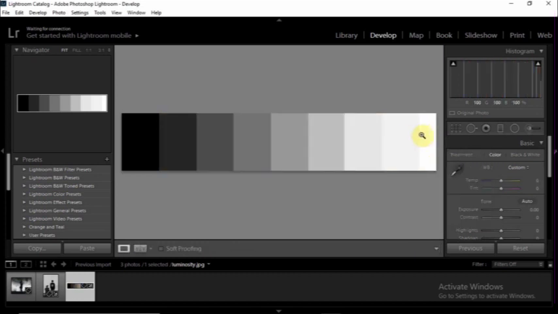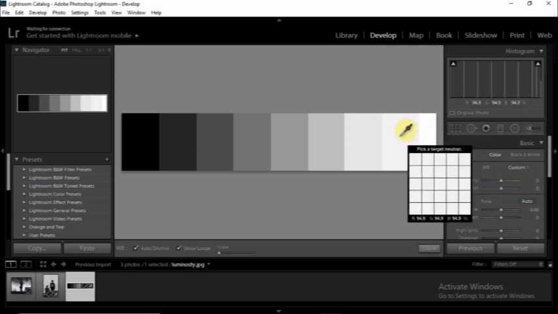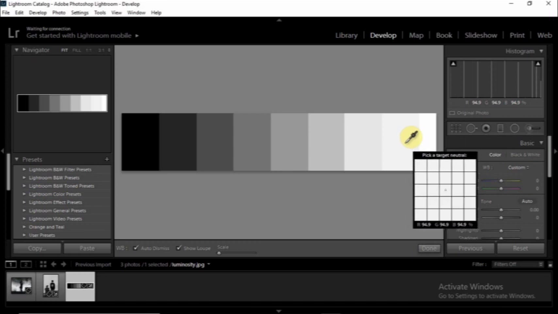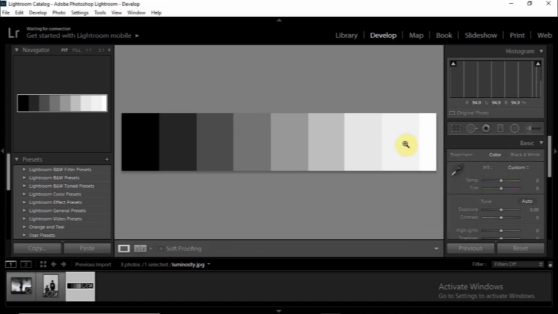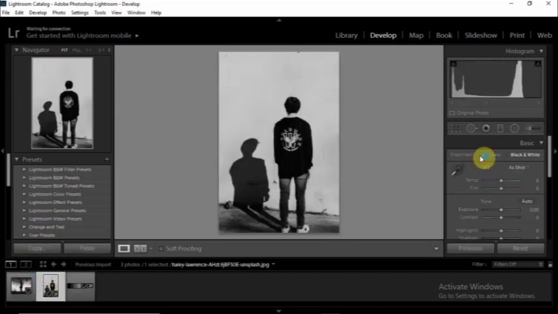That one was crushed already, because the highlight was crushed, so I didn't pick that. I used this particular portion, which is meant to be the highlight, all white. You pick that and you see it has balanced everything out to the original image. That is what your eyedropper tool does. It's called the white balance selector on this panel.